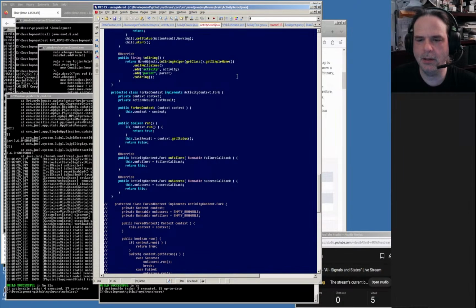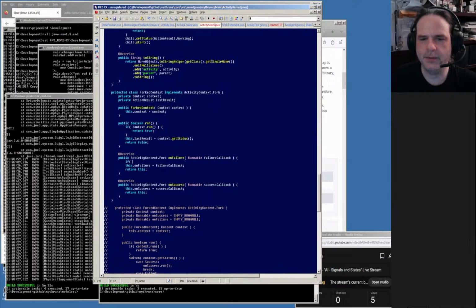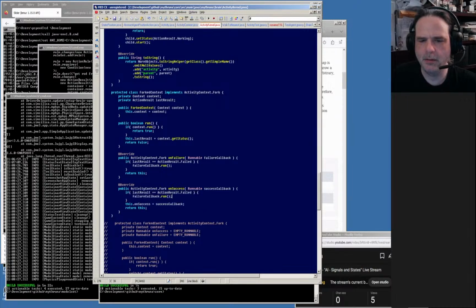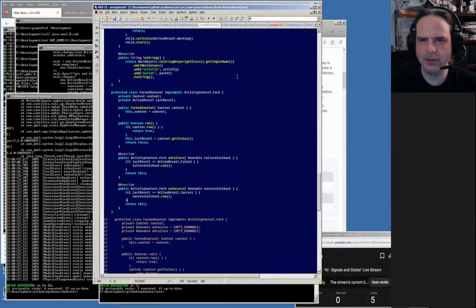Then in here, I would say if last result equals action result failed, failure callback run. And still return this. And then this one, success: success callback run. And still return this. Now that should have fixed the problem. No, I gotta actually run it inline.